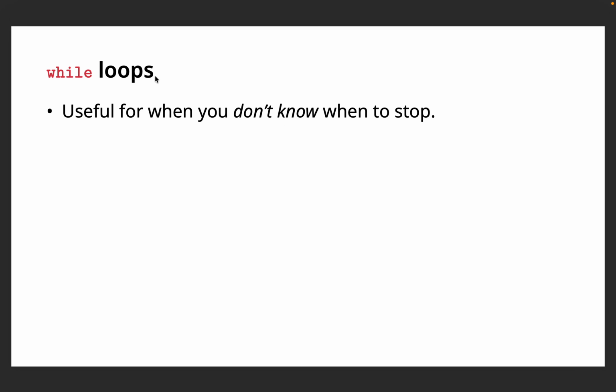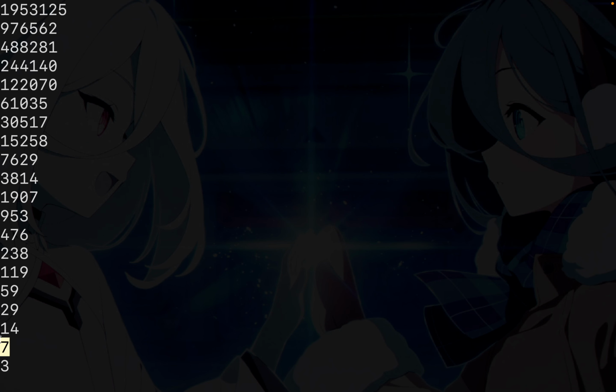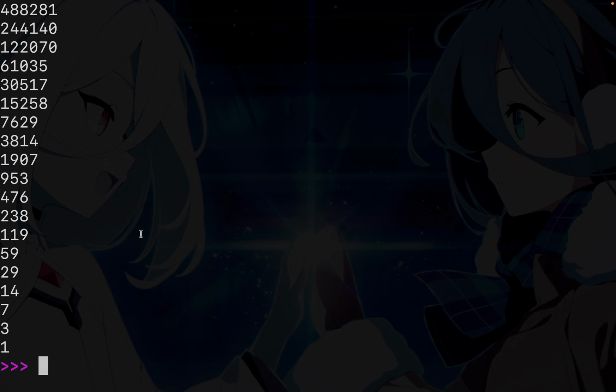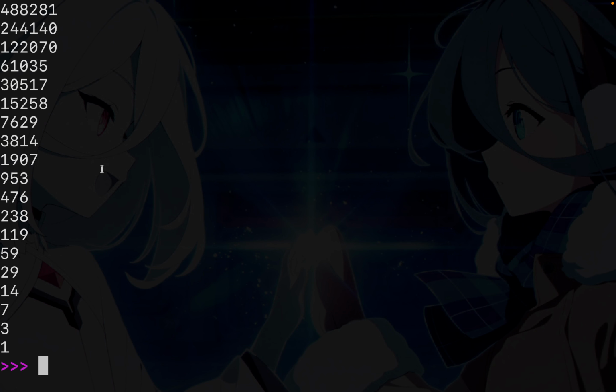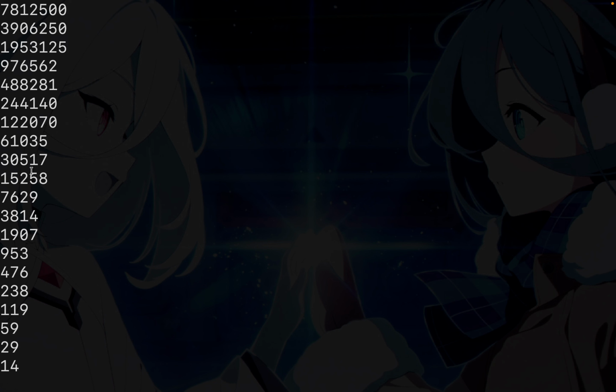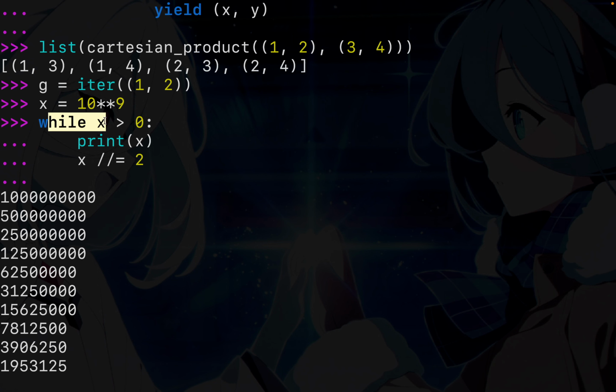So why do we even have while loops if we already have for loops? Well, while loops are useful if you don't know when your sequence is going to end. For example here, we don't know when 10 raised to 9 is going to reach 1, especially for bigger and bigger numbers. So if we don't know how long it will take for our sequence to go through all of these values, that's when the while loop can be useful.